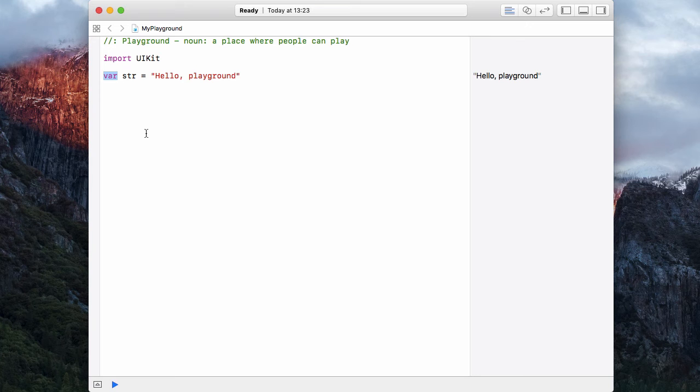We have this other word called var. Var implies this is variable, i.e. it might change at some point in the future. Then we have an assignment operator, which is equals. This takes the right-hand side and puts it into the left-hand side of the variable. So, hello playground gets put into str. There are quotes there because this is a string, and a string is essentially a sentence or a phrase, or just a collection of characters like numbers and letters.